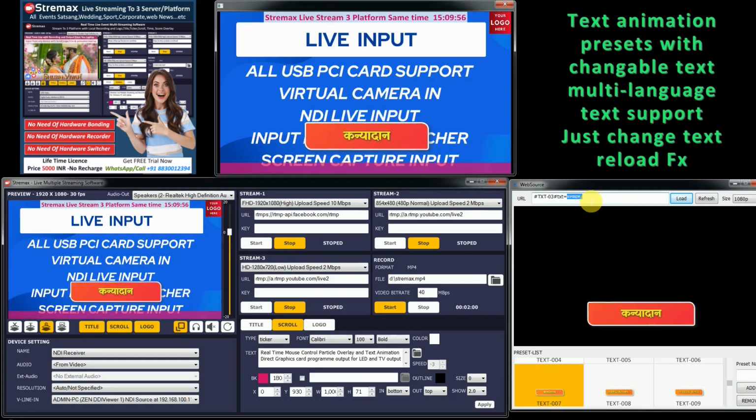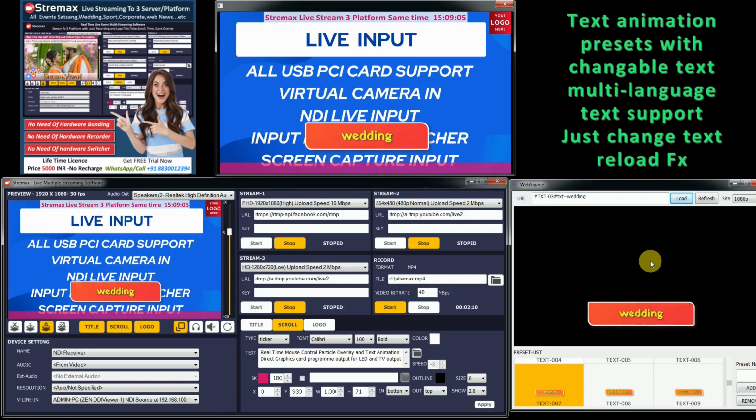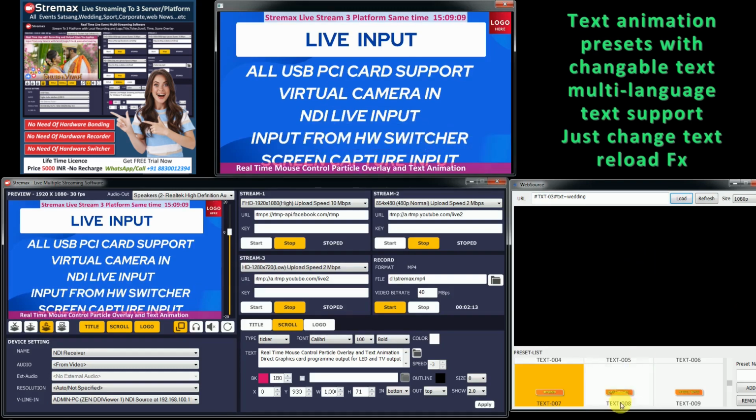To change text, load the preset, change the text in the URL and reload the preset. For in transition, click on preview, and the text will appear with animation. For out transition, click on preview again.